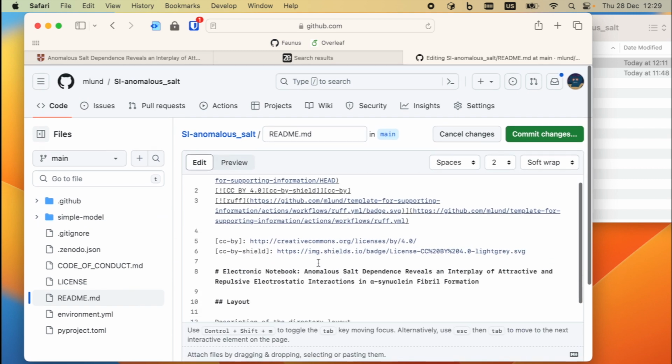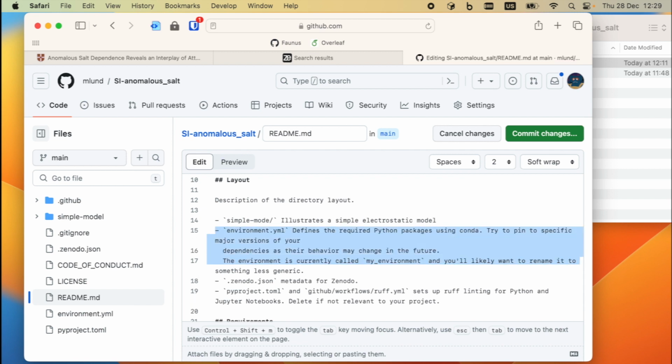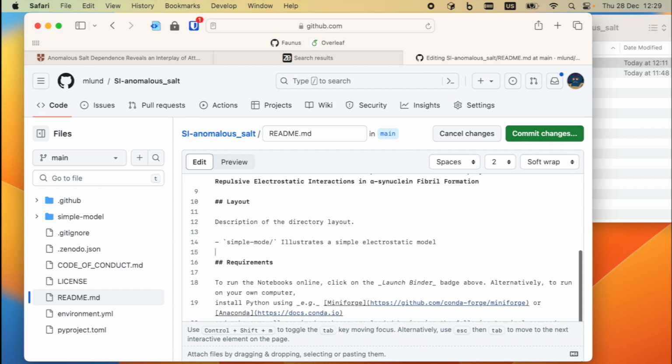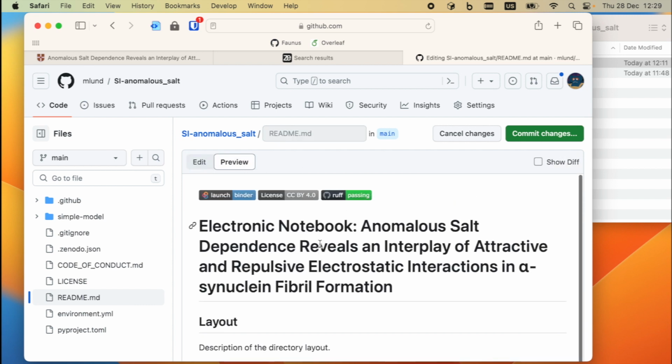We have a simple model that illustrates an electrostatic model, and of course we're going to add more details later on. And we can remove these things. We don't need them for now. Right, so this is the README file of our repository.